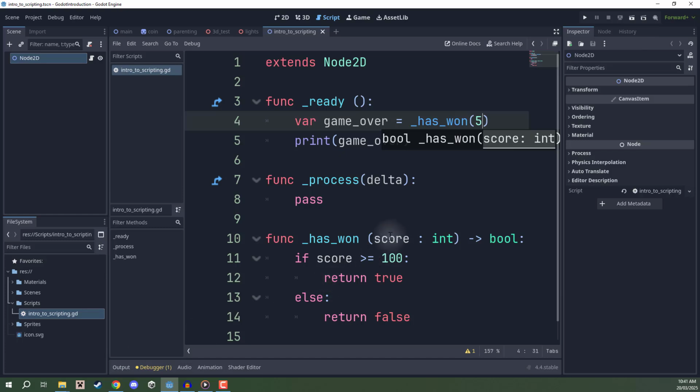So there are many ways that functions can be used inside of Godot, and you'll definitely be using these in the future for all sorts of purposes. You'll be adding in all sorts of inputs and having all sorts of outputs for your functions as well.